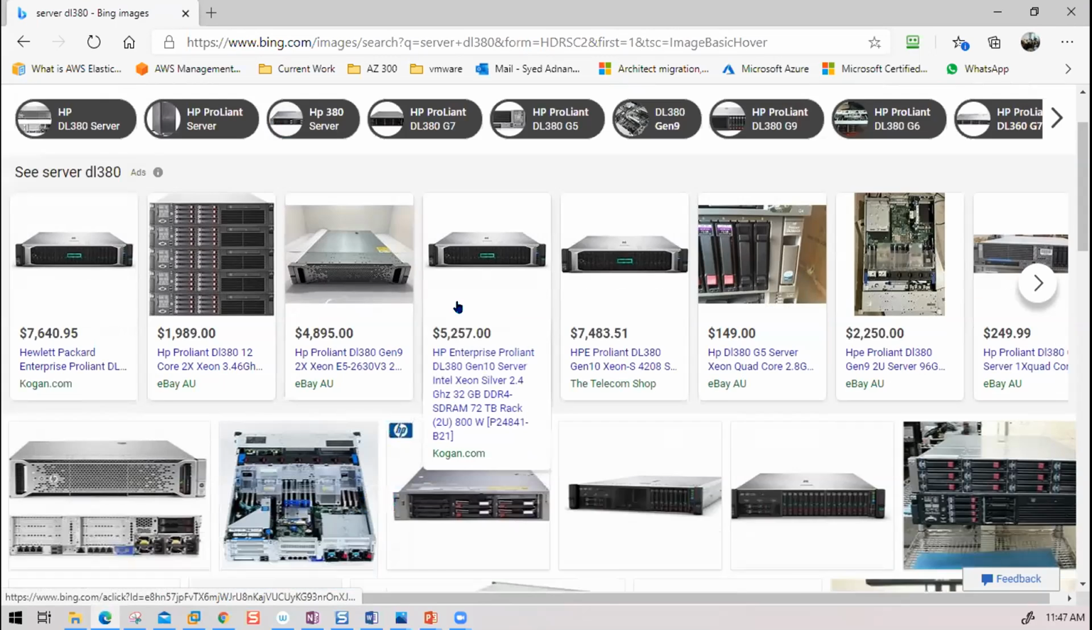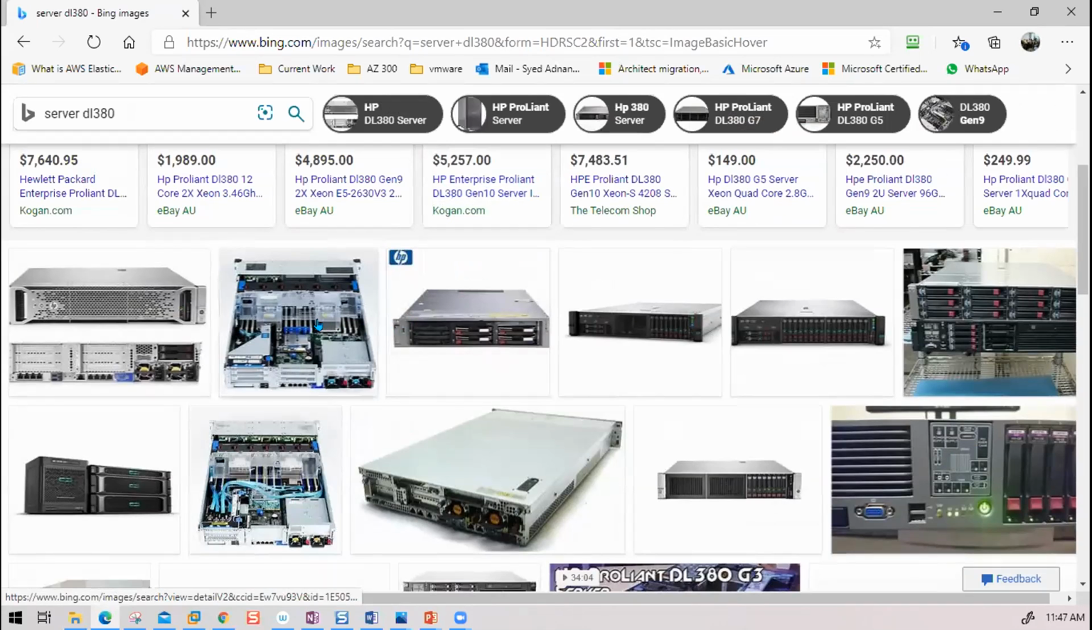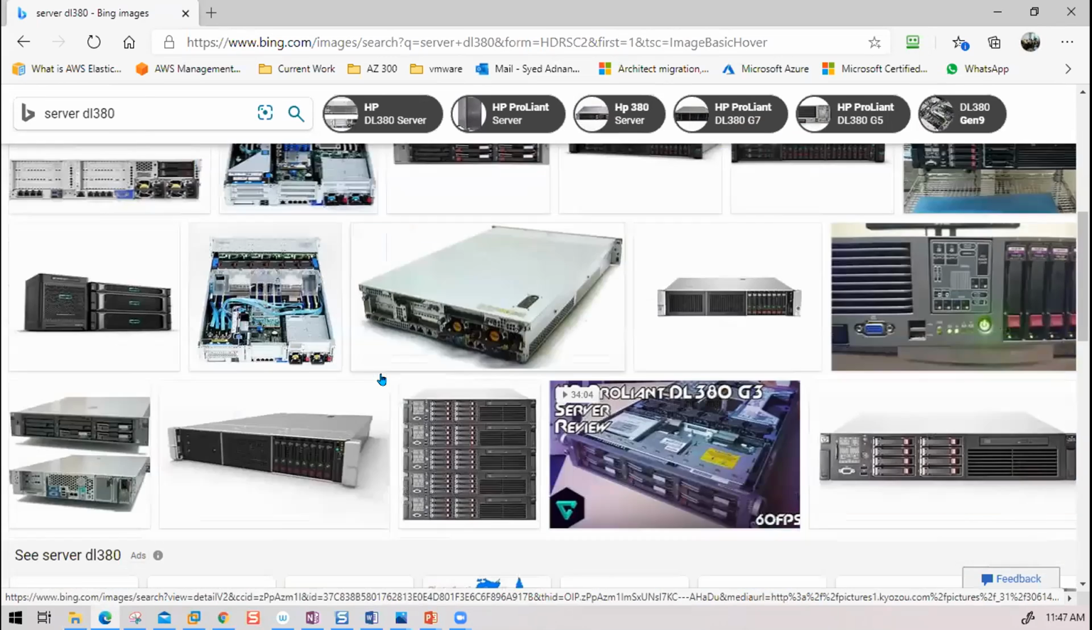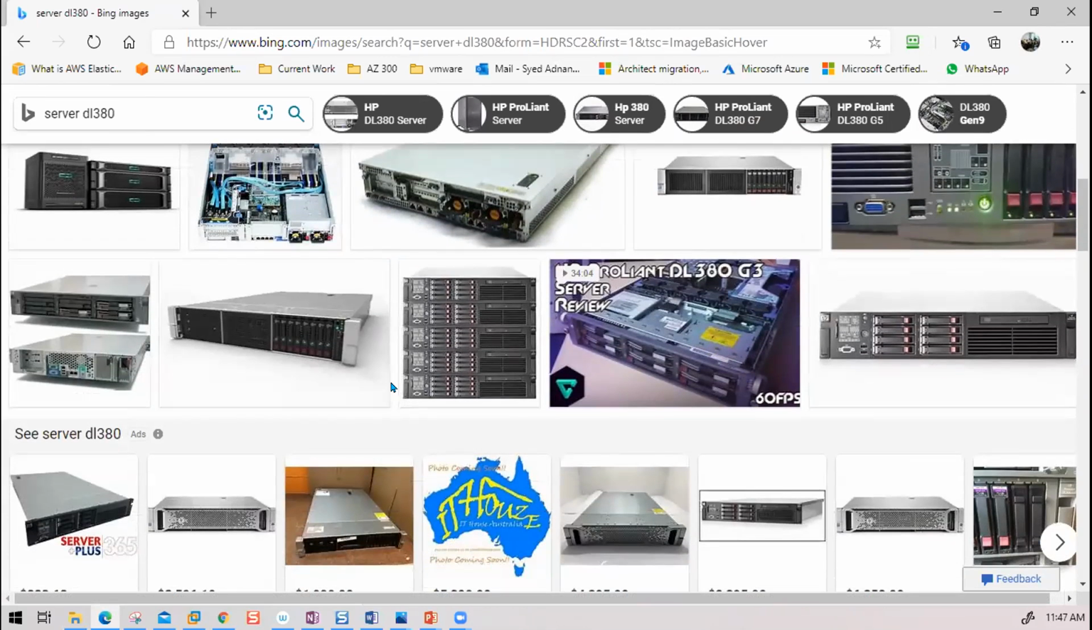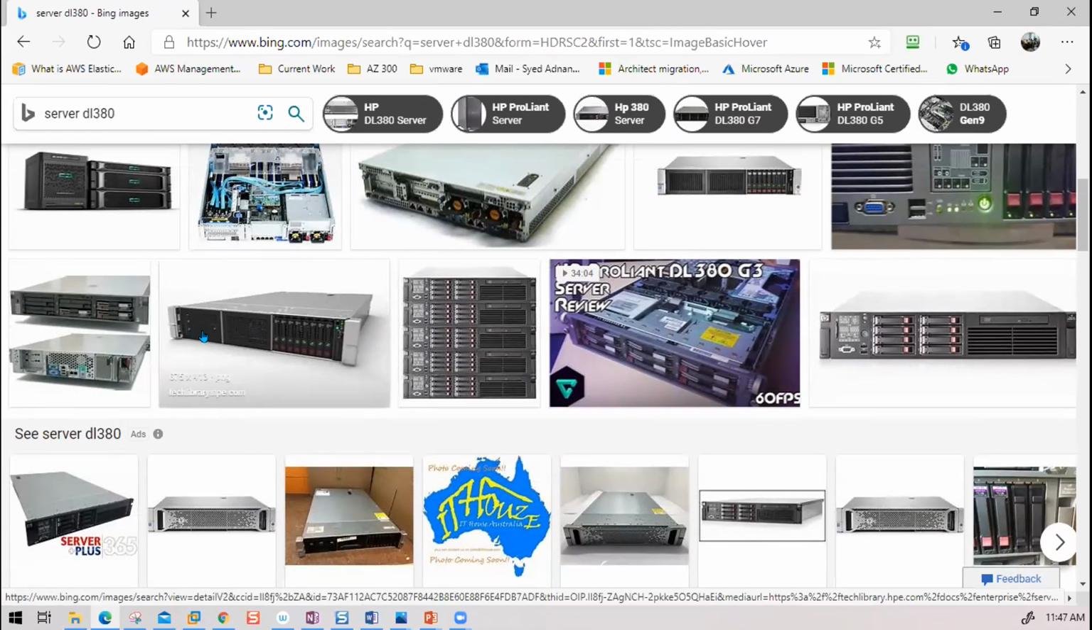So once your company receives these servers, they will be racked and stacked into the rack in your data center, or maybe a server room. If it is a medium-sized company, they will have a server room. If it is a large company, they will have a data center. In both cases, all you need to do is install ESXi host on this.